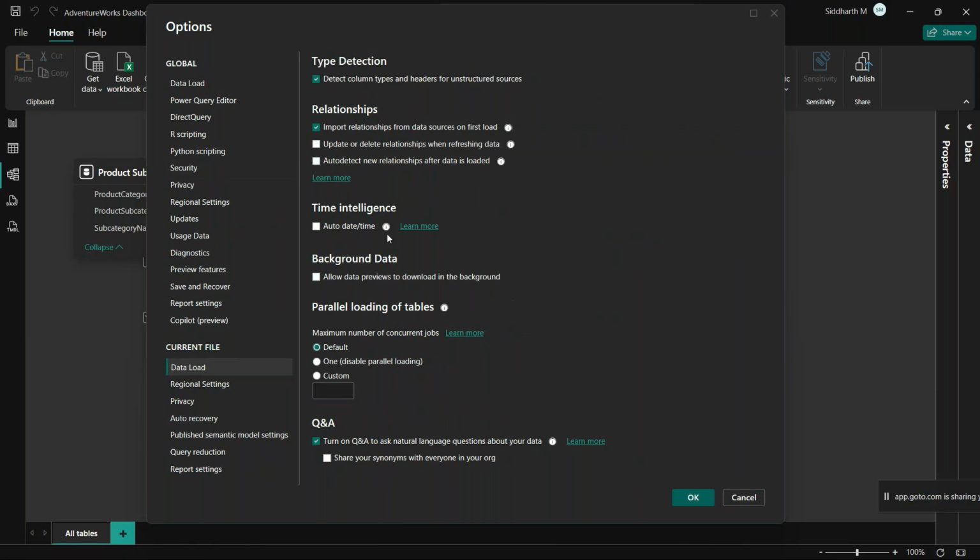And time intelligence, auto date time, automatically creates a hidden date time table for each field in the model that has a date or date time data type. For example, it will try to create a date table. But in this case, we are going to import our own date table, so we need not do that step. So these three options I want to uncheck.